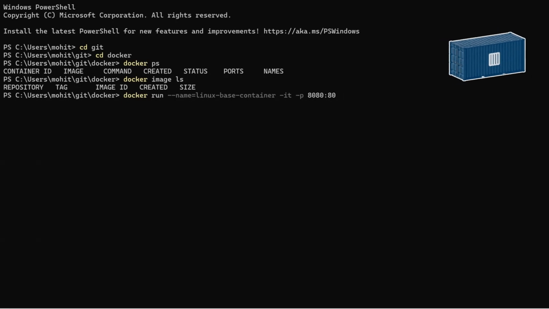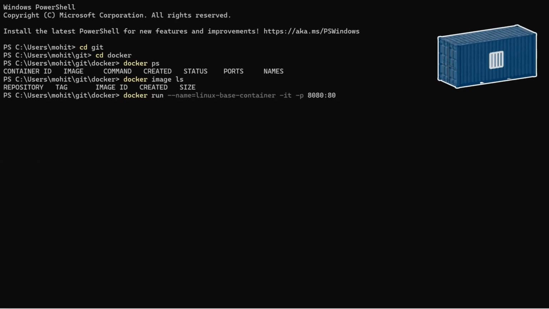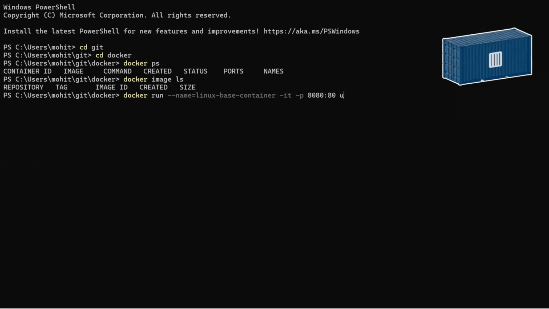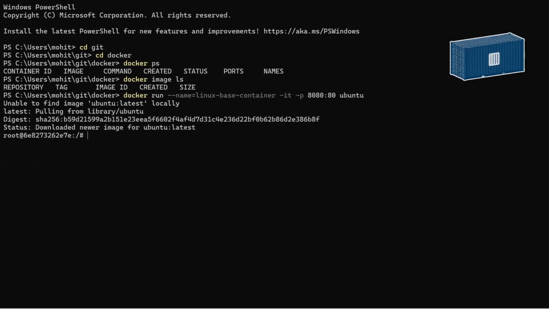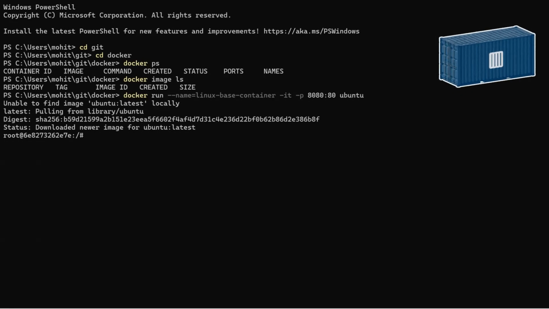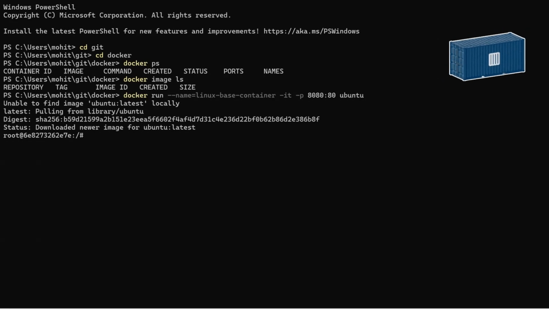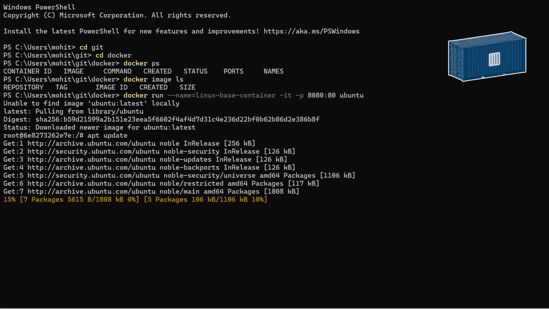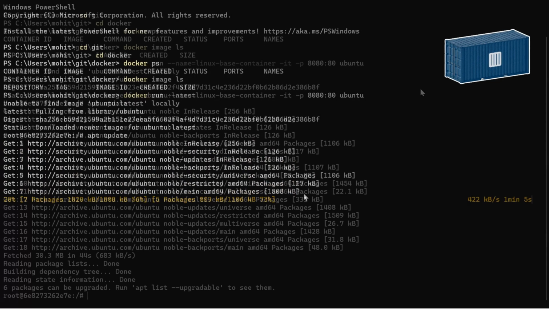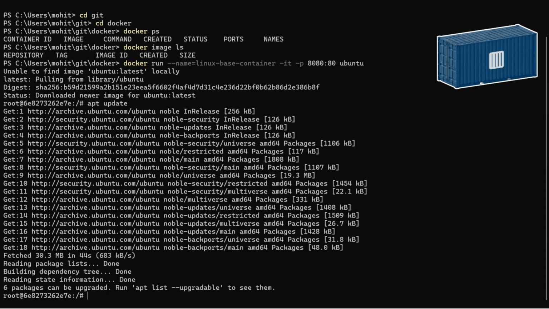Now we need to pull an image. I need to pull the Ubuntu image, since I want to build Linux containers. So it will start building the images. Right. So I just got into the shell here. In this shell, first of all, I'll update my package manager, apt update. We are already aware of it. So let it update everything. Okay, so it has updated the package manager.